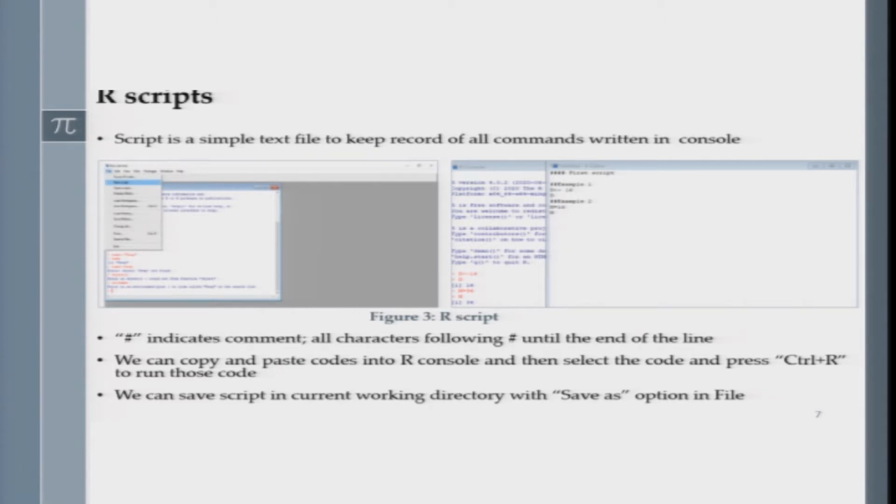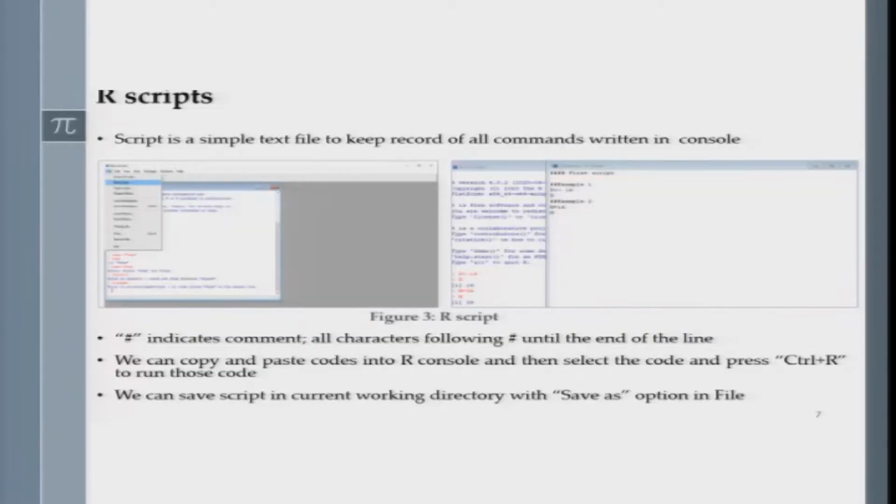Suppose you have got some code from outside the R environment, but it is written in the R programming language, then what do you do? You can copy and paste those lines in the R console screen, and then you just press Ctrl R and the code should run, if there is no bug in it, of course. And you can also save the script in the current working directory with the save as option. These things you will learn gradually as you become more and more familiar with R.